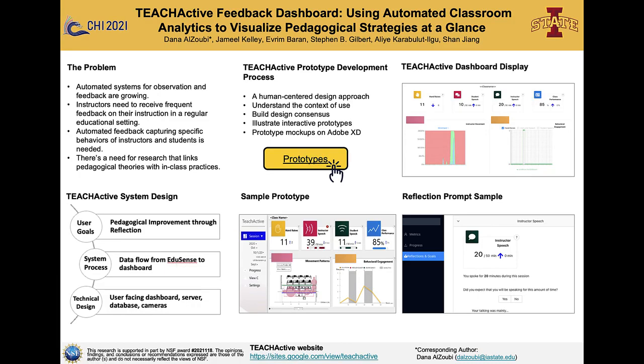Then those behavioral indicators are visualized on the TEACHActive dashboard that we designed for this project. For the technical design, we provide more details in our extended abstract on the dependencies, such as the user-facing dashboard, the server, databases, and the cameras.